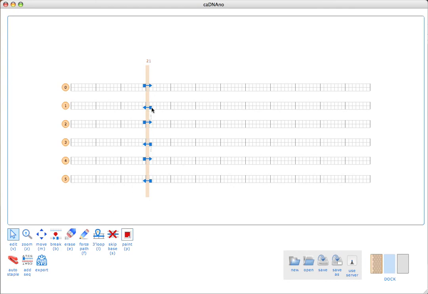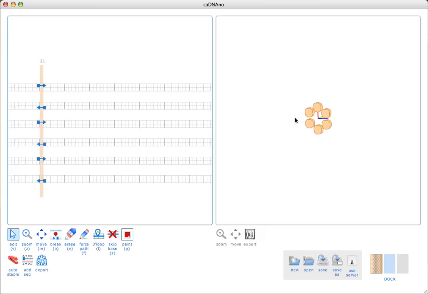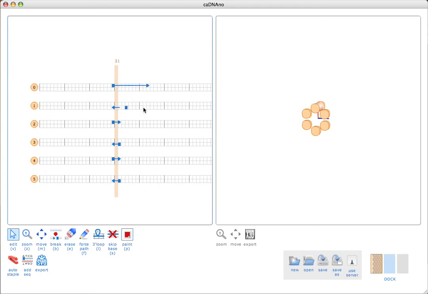The rectangles represent 5' breakpoints, and the triangles represent 3' breakpoints, and they're both draggable with the mouse. So if I bring back the 3D panel and then start dragging these guys around, we can see that I'm actually extending the helices. And so basically you can start editing the scaffold paths primarily by dragging around breakpoints.